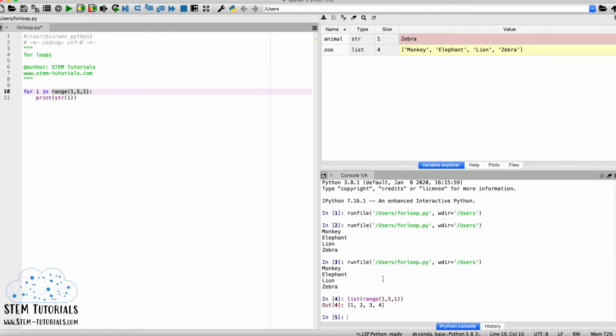So what we see here is that this range essentially refers to a list spanning from a value of 1 to 4 in increments of 1. So if you consider the previous example, in the previous example we had a list referring to our different animals in the zoo. And now we simply have a list referring to different numeric values.